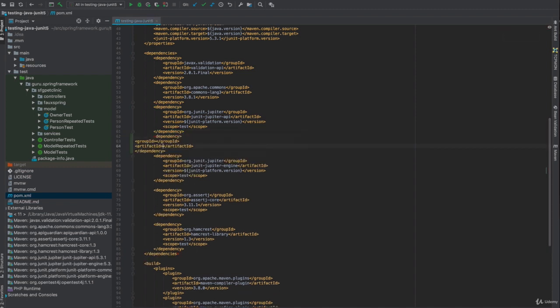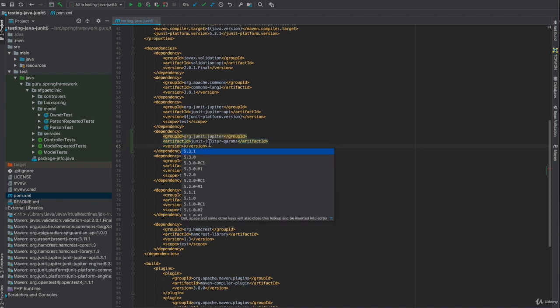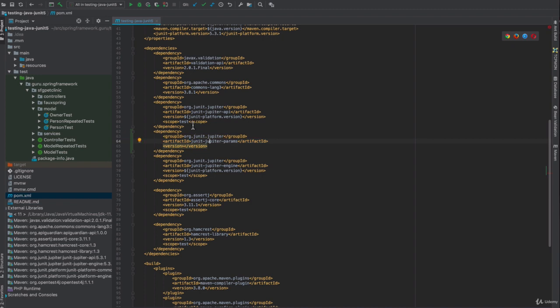So I come in dependency, and we are going to say artifact ID. I'm just going to copy this over. There we are. And the version, notice that we have a variable here, property. I'm using that so we only have to define the version in one spot. So that will satisfy Maven for the dependency.